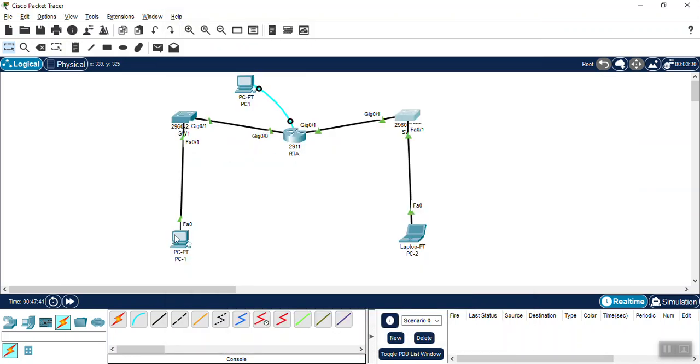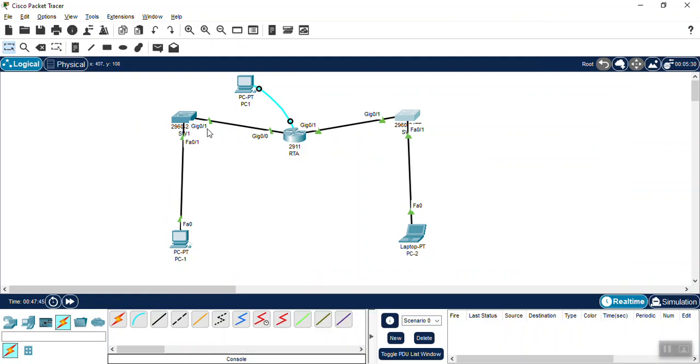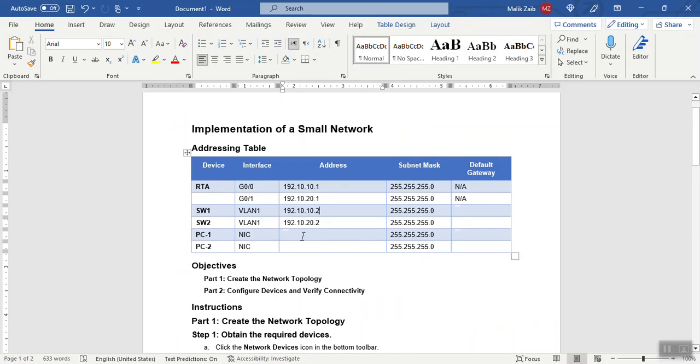Now we will go to the PCs and configure the IP address in the same class as this interface, because this is the gateway for the PC. Through this interface the PC will enter this router. For this PC, the IP address and the default gateway are not given, so we have to write them here.